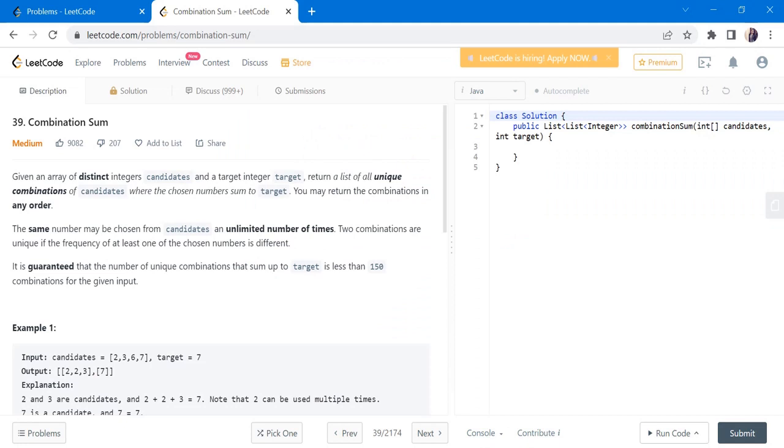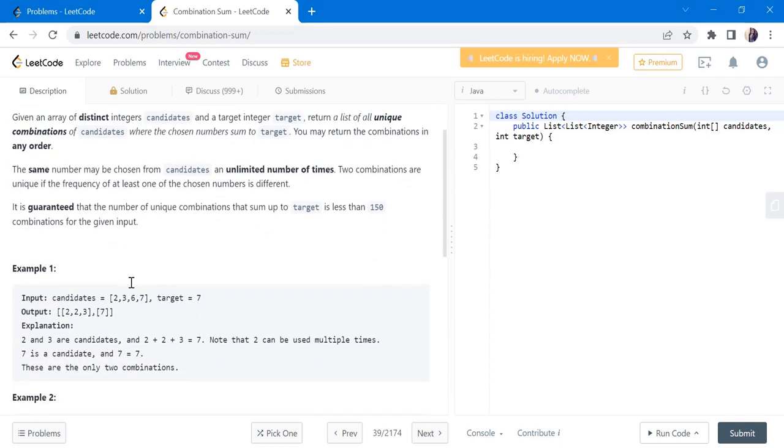We are at the 17th day of the February LeetCode challenge, and the problem we are going to cover in this video is Combination Sum. The input given here is an integer array and an integer target, and we have to return a list of all combinations of numbers that sum up to target. A few conditions are given: the same number may be chosen from candidates an unlimited number of times. Two combinations are unique if the frequency of at least one of the chosen numbers is different.